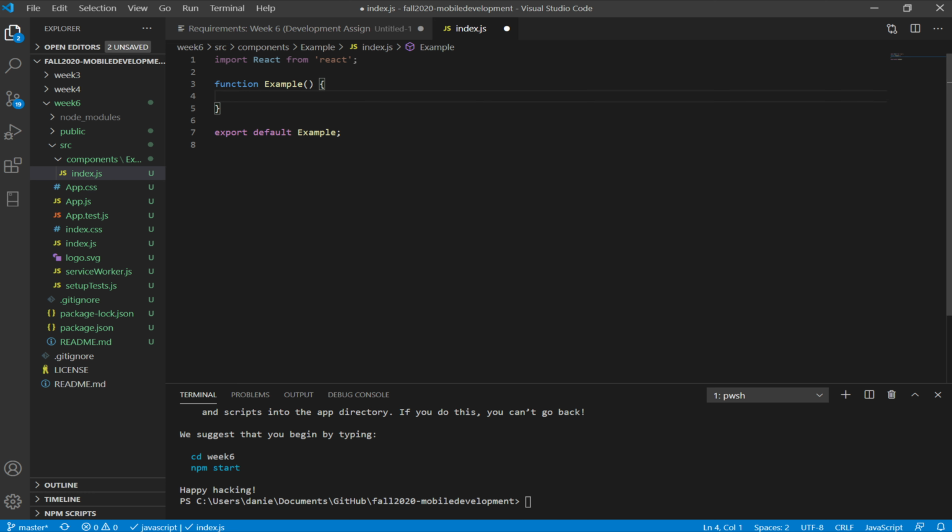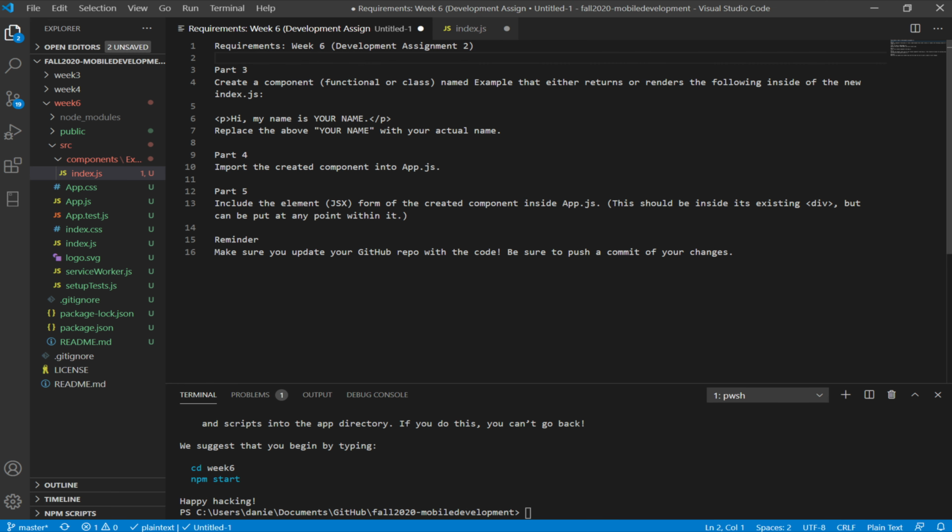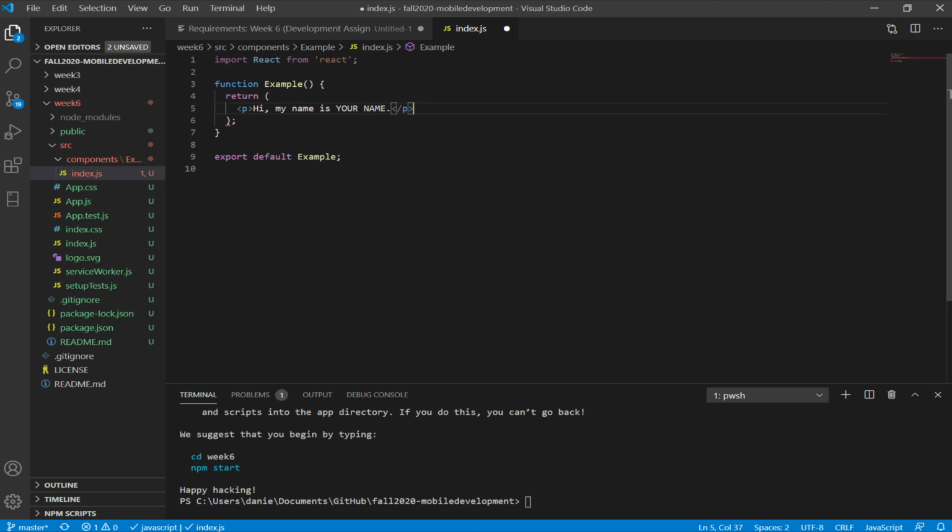Okay, I'm using a functional component, which means it needs to return something. So the thing it's going to return, I'm going to go ahead and tab in, will be this. And what does it need to return? Well, I already have it right here. Let's copy and paste. I need to return, copy, paste. And I'm going to change this right here to Dan Cox.